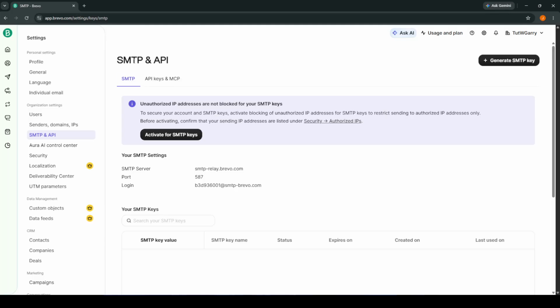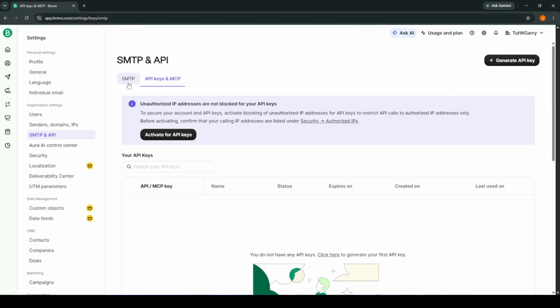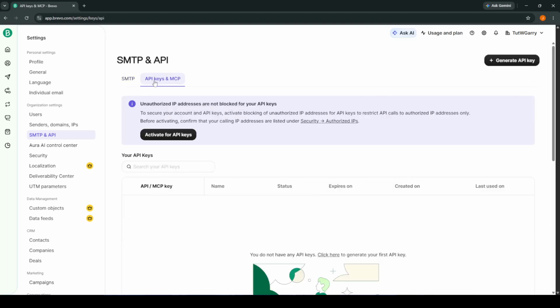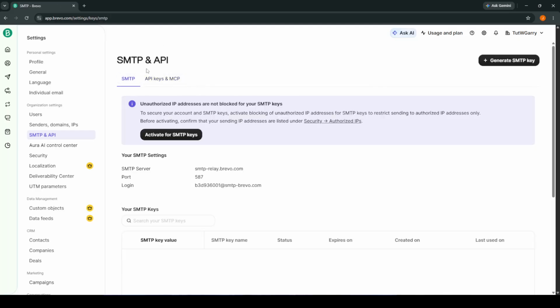Once you click SMTP and API, you should be taken to the page where connection settings and credentials are managed. This page is usually focused on enabling email sending through standard SMTP protocols and also through the API, if you use it. Since your goal is to set up Brevo on your site, this is the area you will need to access. Next, you will see a section where you can generate credentials.